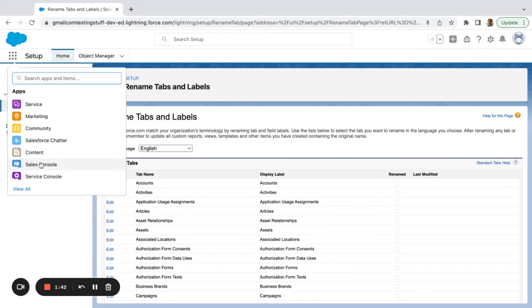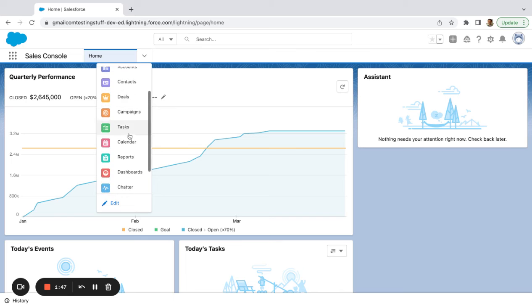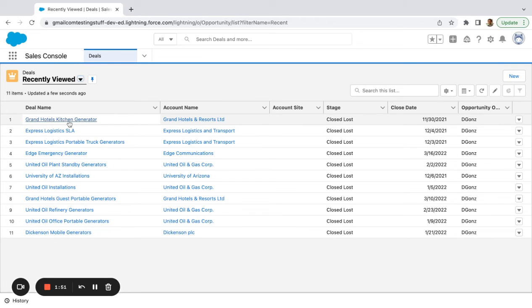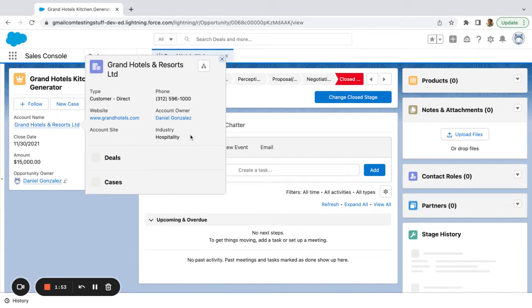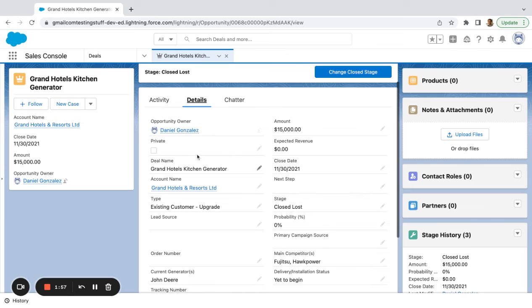So now if I come into Sales Console, I'll have a deals tab. If I click into the deal, you can see I've got some of the fields that I changed to deal. And then some of the existing ones are still opportunity.